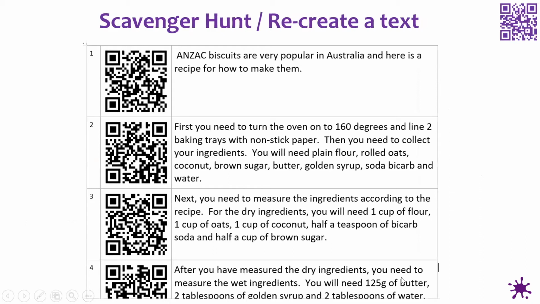I used this one as well for an English class, ESL class. And I just gave them the QR codes, which was me reading the text. And the idea was that they listen and then put the text back in order so that they end up with a recipe for Anzac biscuits. So the task was to listen and write me a recipe for how to cook Anzac biscuits.